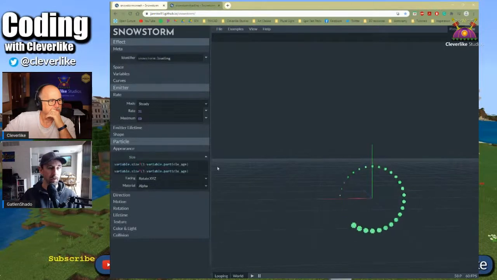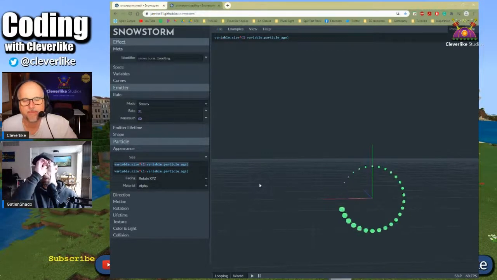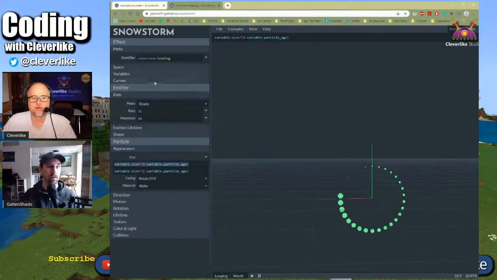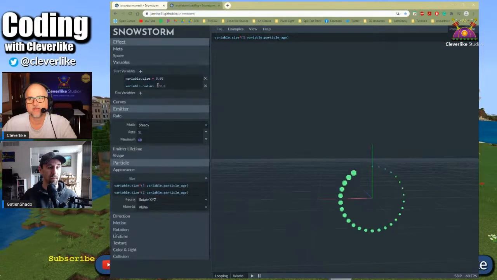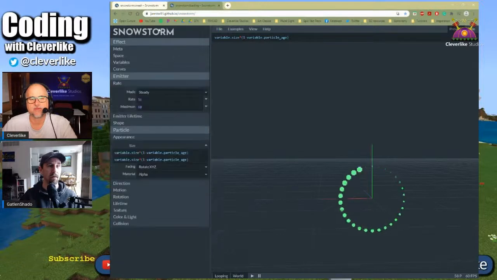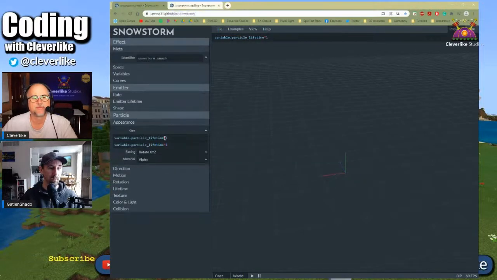So let's look at our appearance. Here we go. This is how we write this in here. So, variable size. And this particle lifetime is the total, how long it lasts. It's a static number as age is growing. So we probably want to do age then.